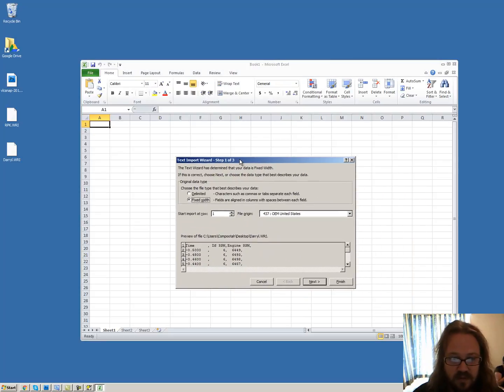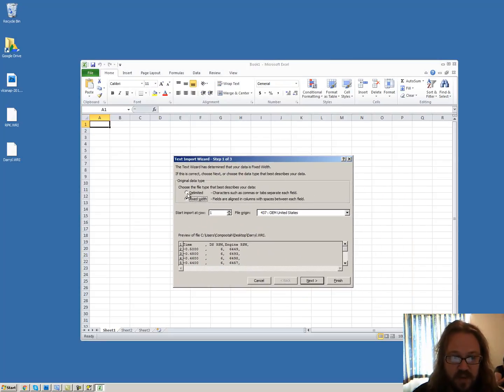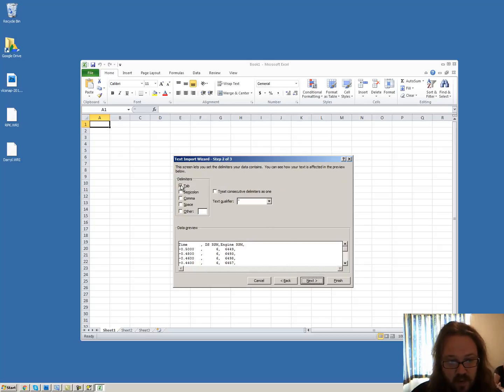It'll say, what the hell is this file? And we want it to be delimited so that every time it sees a certain character, whether that's a tab or a comma in our case, it'll separate them into a column. Should be able to leave this on OEM United States. Then you go next. We want to untick tab because that comes up as the default, and choose semicolon. Comma.